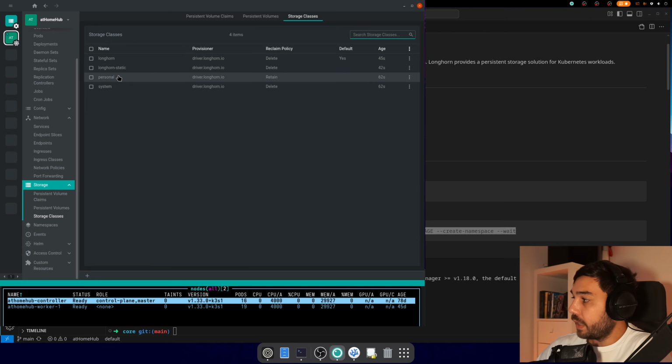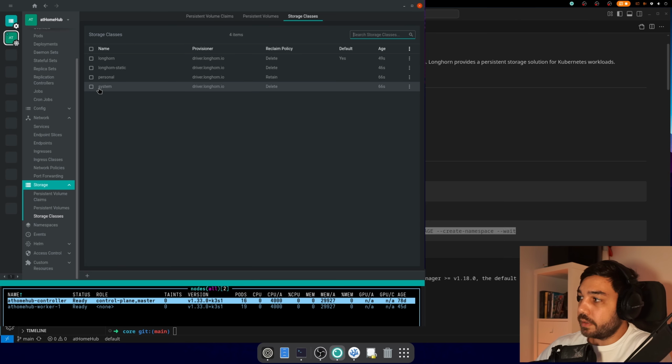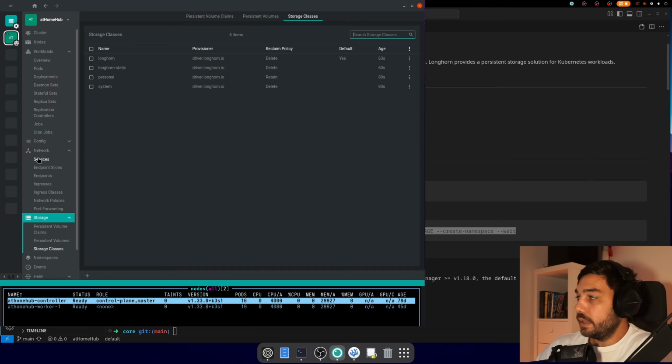For our purposes, we're primarily working with the personal and the system storage. These are just default storage classes that come from Longhorn. I never really gave it any thought to remove them. We just have personal and system, and we'll install stuff with those two. And we'll add more as we progress and install different stacks. Like for media, we have a different storage class. For AI, we have a different storage class, and whatever.